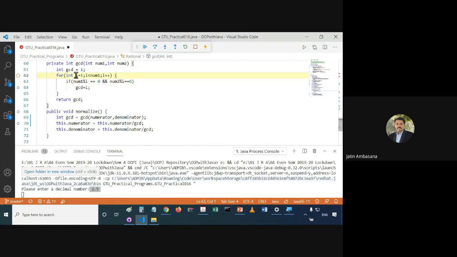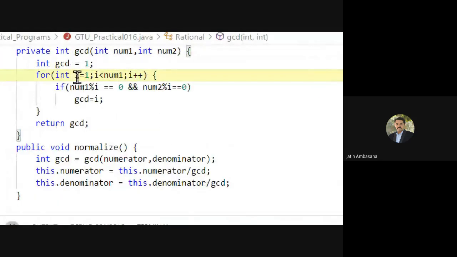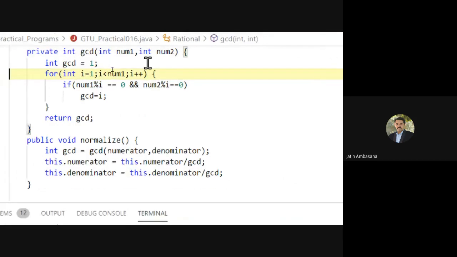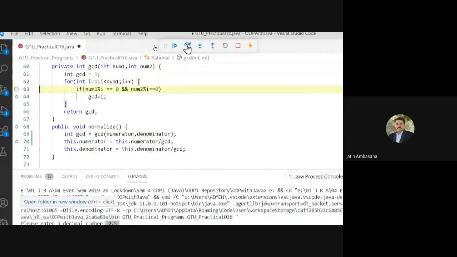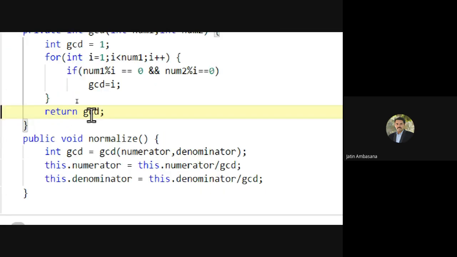What is the value of I now? If I bring my cursor over I, it shows me that I value is 16. So I again continue. What is the value of I now? Still it is 19. Right now it's 24. So if I say step over now, it goes out of it. That's it. Now, what is the GCD value? You can see over here, GCD value is 5.